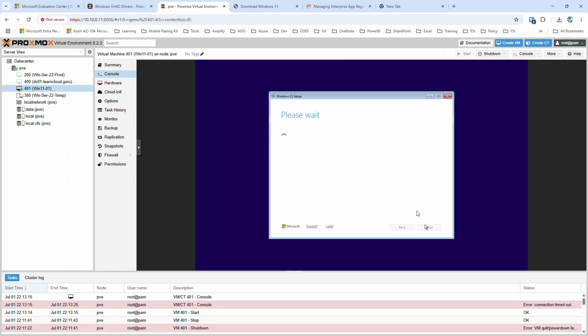Accept. And now you can see we don't have any partition showing on the partition table here. The reason it's not showing is because we need to have a driver for the partition. So in order to load the driver, you click on Load driver, click on Browse.